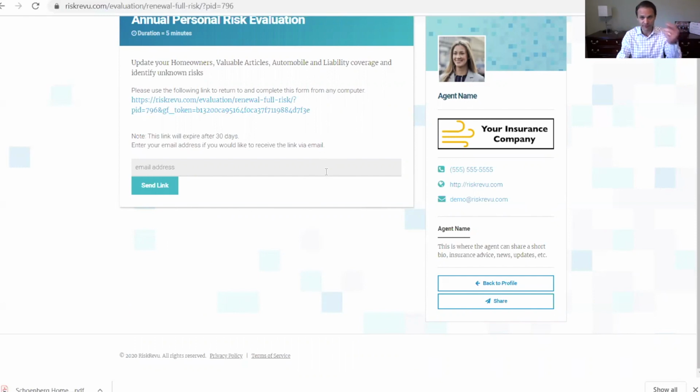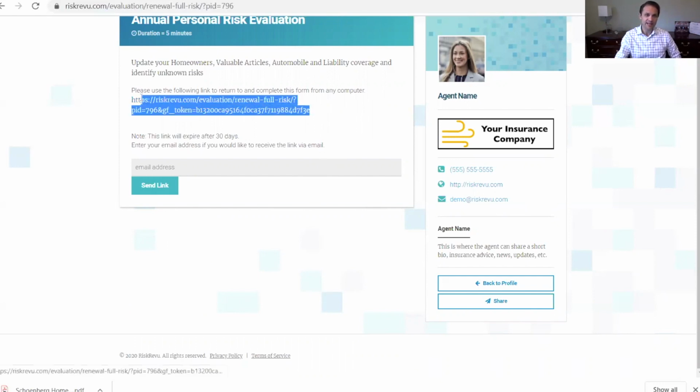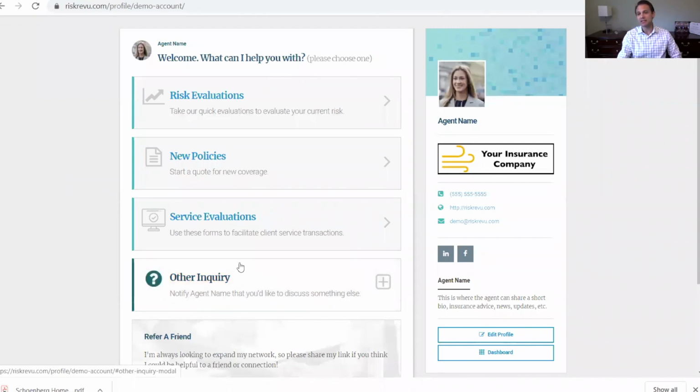So for the example with the annual risk evaluation, you can put the name of the client in, their email address, their phone number, and then send that saved link to the client so it looks customized and personalized. This link is then the link that you would copy and paste into the email address. I suggest that you put your email address in this send link box and have that link emailed to you as well so you don't lose it and so you can refer back to it. Okay? And that Save and Continue feature is on every one of our forms.